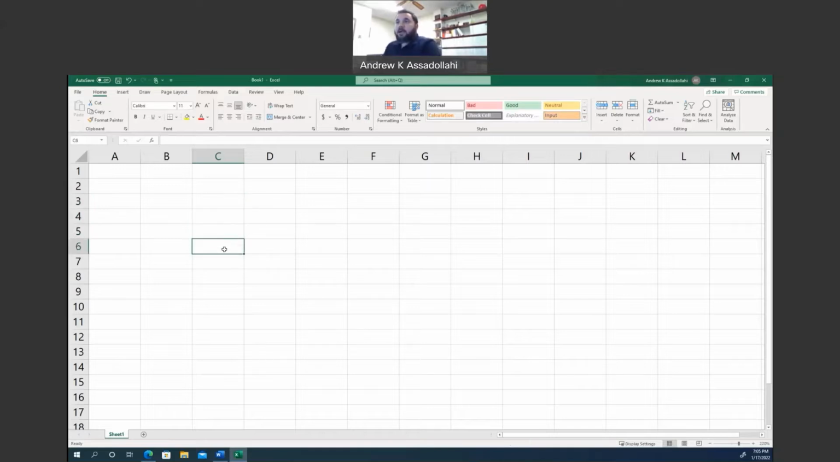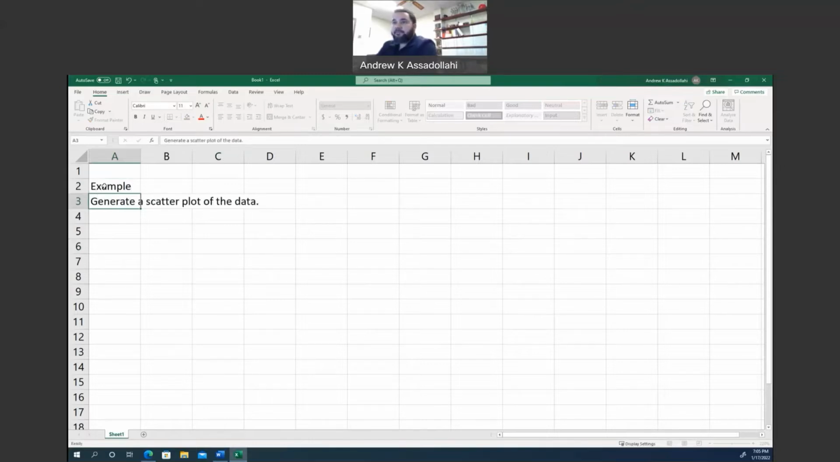All right. Also, Excel is fantastic for plotting purposes. If you want to plot data or functions, it's great for that. So let's make up an example. I'm going to type here example, and I'm going to say generate a scatter plot of the data.